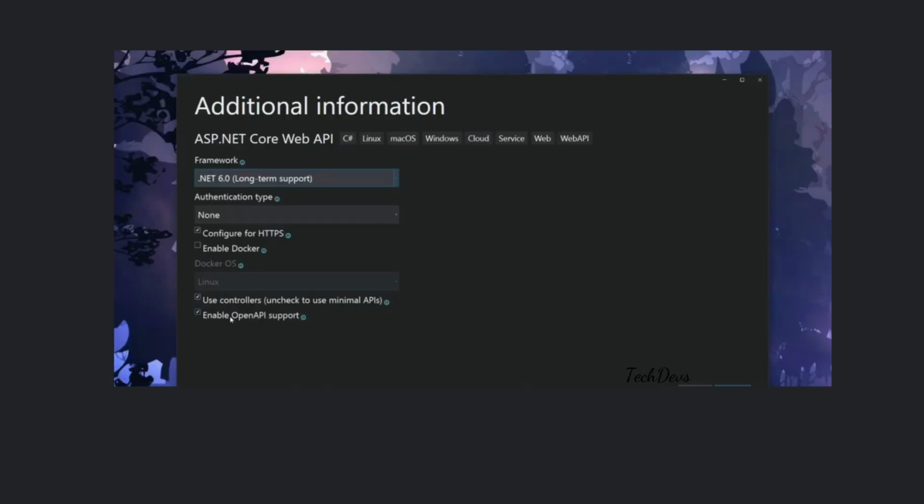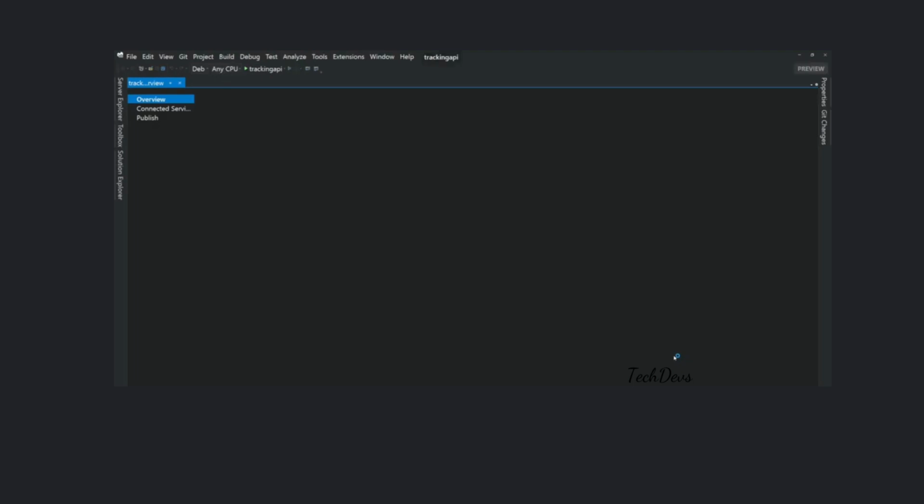The checkbox right here says Enable OpenAPI support. This will allow us to use a tool called Swagger to generate the documentation for the API. Click on the Create button to generate the project. The project is created. Let's take a look at the files generated by Visual Studio.